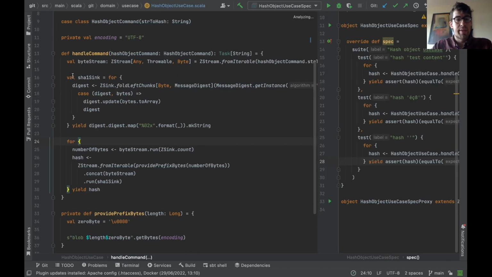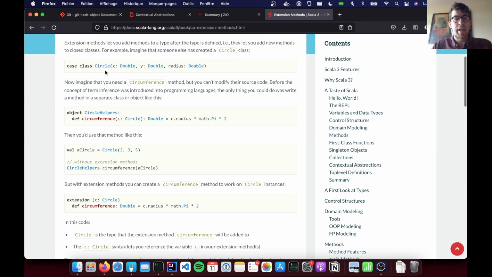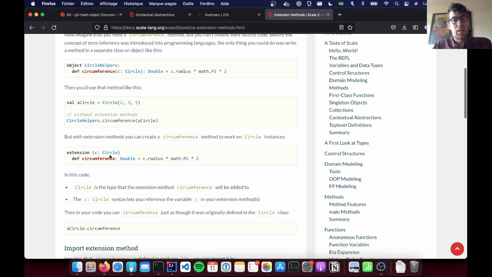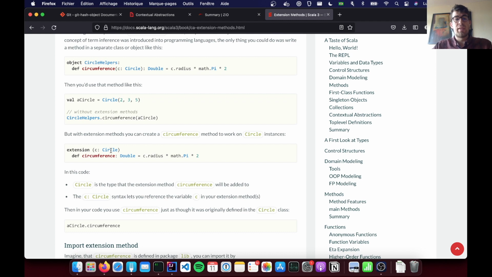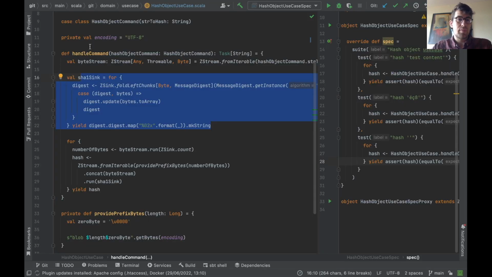Initially I thought that this thing here could be used as an extension, using the extension feature of Scala 3. But actually we don't really want to extend the ZIO sink. I don't know if you can actually extend an object, because the sink is actually an object. So I might just put my methods inside another object.